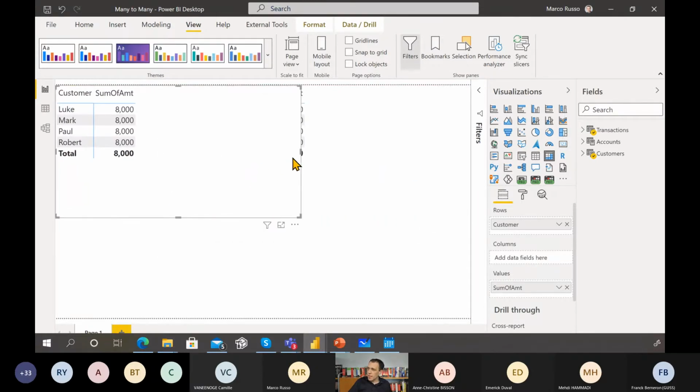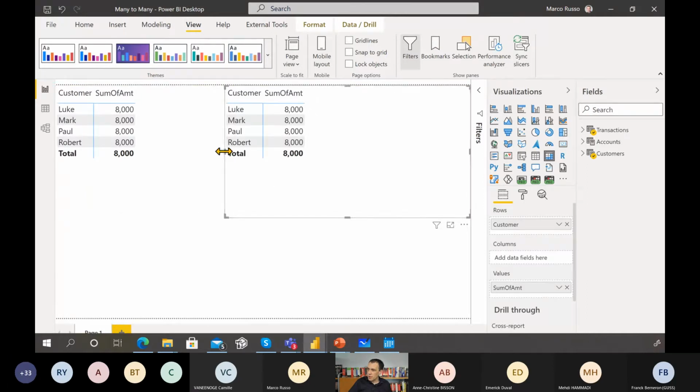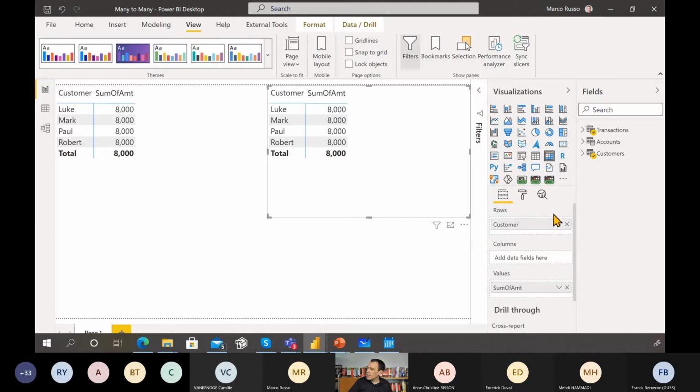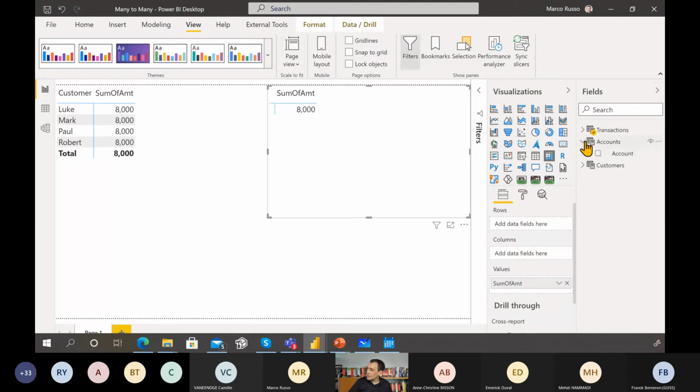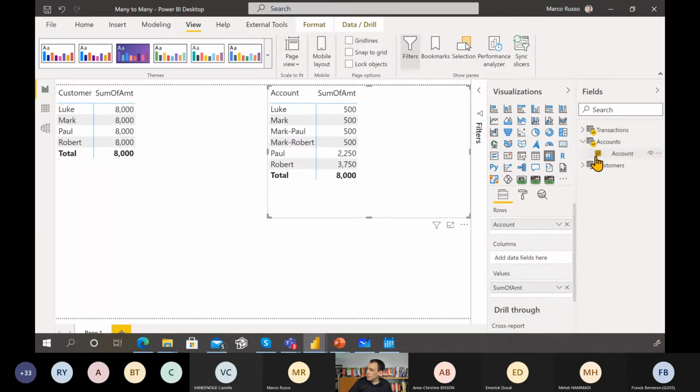Okay, so if I duplicate this visual, you see that I can replace the customer with the account. Here we go. And you see that the account works. I mean, Luke has 500, Paul has 2,000, Robert has 3,000. Mark Paul, which is an account owned by both Mark and Paul, has 500. Now, if you look at this table, you can say that Mark should have 1,500. But why do we see 8,000?